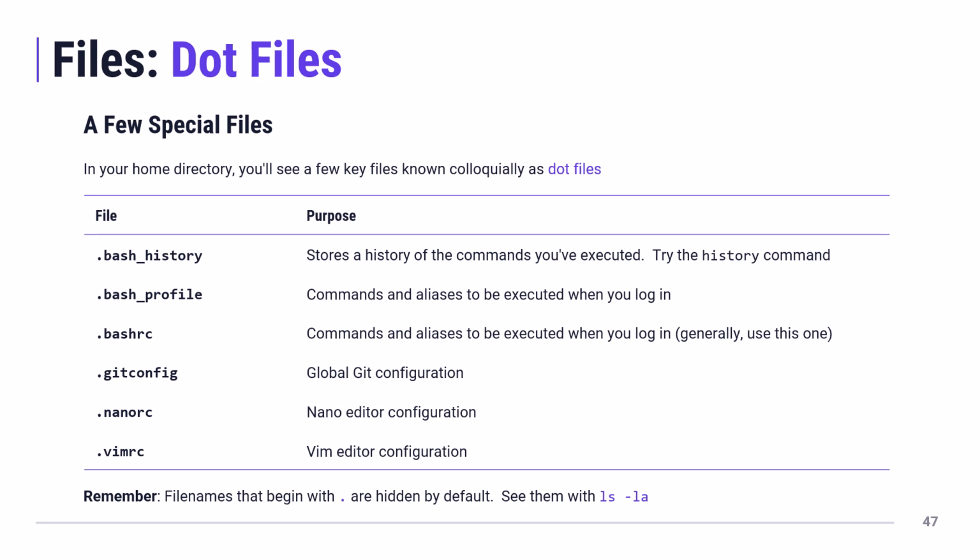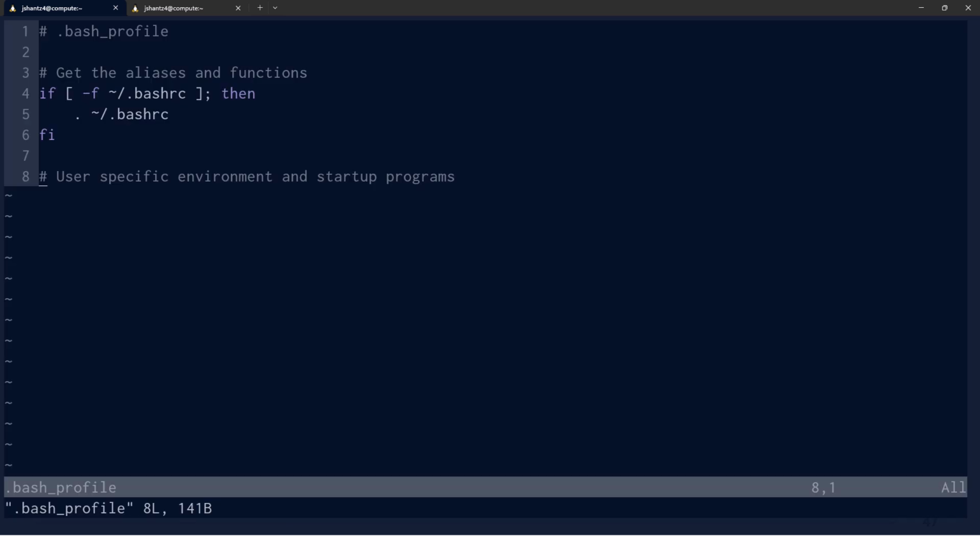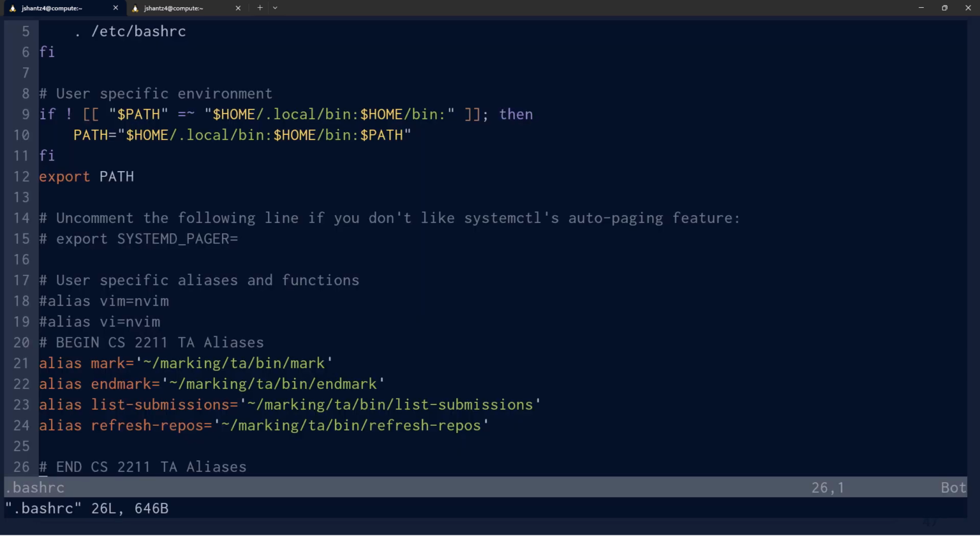There are also these .bash_profile and .bashrc files. These are startup files, so when you log in, these files get executed. The details aren't super important, but .bash_profile gets executed when it's a login shell, for example when you're logging into a computer or when you SSH in. .bashrc gets executed when it's a non-login shell, essentially. However, if you look at .bash_profile, for example, it executes .bashrc. So the bottom line is, if you want to add commands that get executed when you log in, add them to .bashrc.